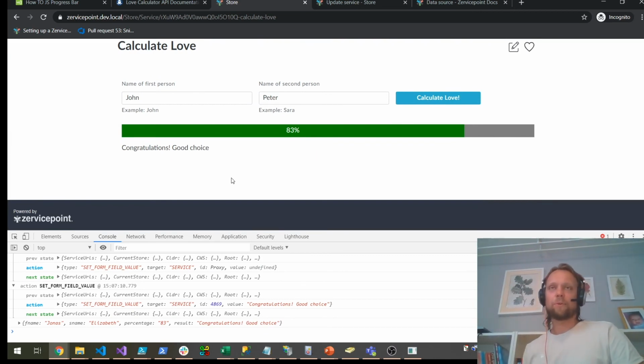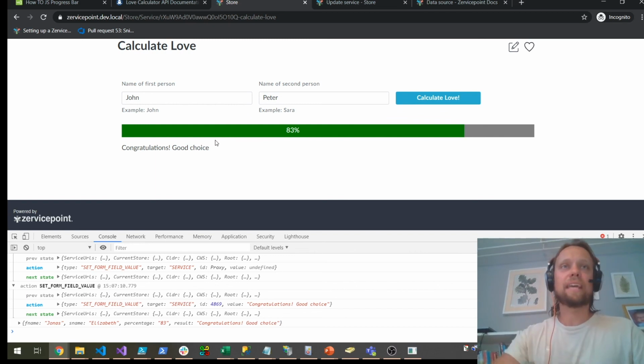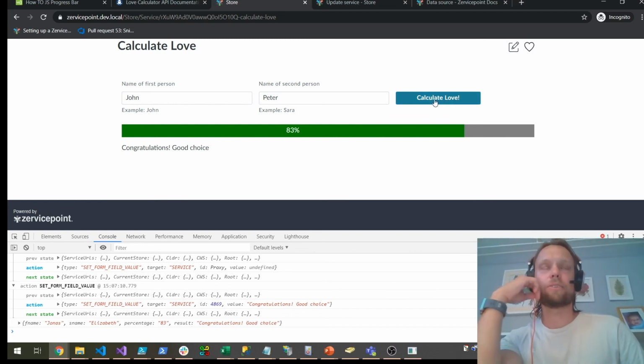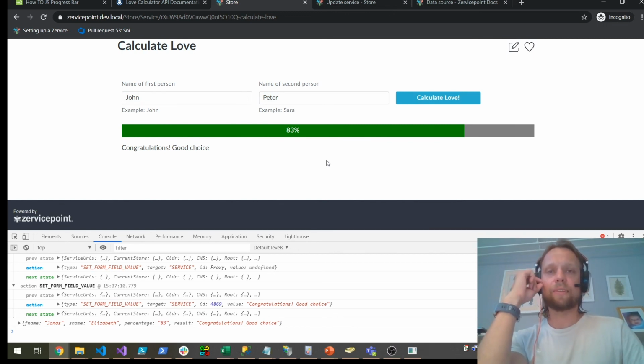Okay, I'm quite happy with this. So to recap, we used our new form field button to trigger a web service call, and we used the love calculator from Rapid API to calculate the love between two names, basically. We used a basic JavaScript progress bar to illustrate the results. I'm happy with this. Okay, bye.